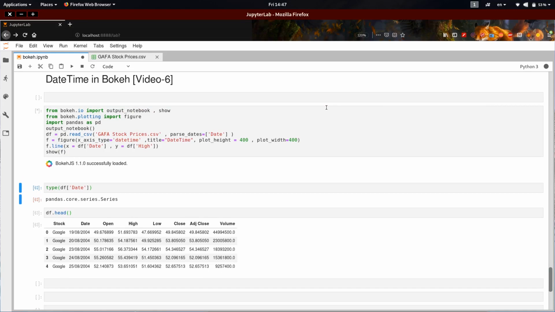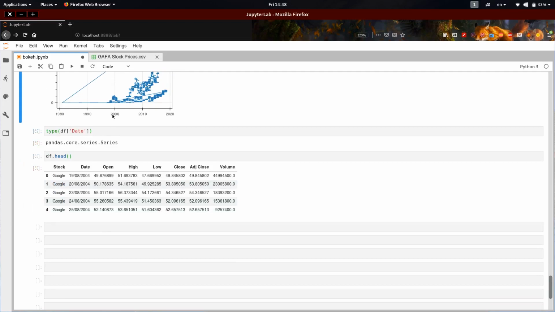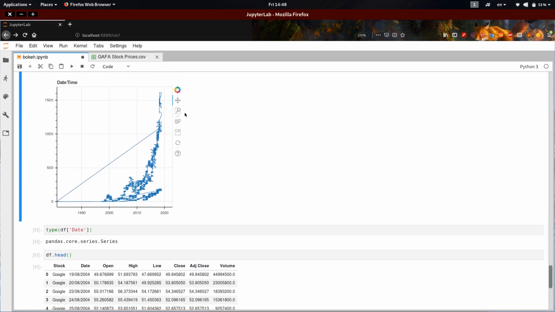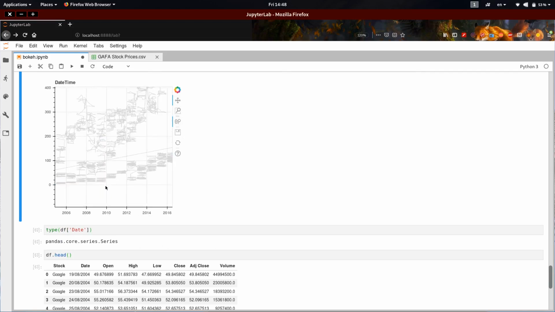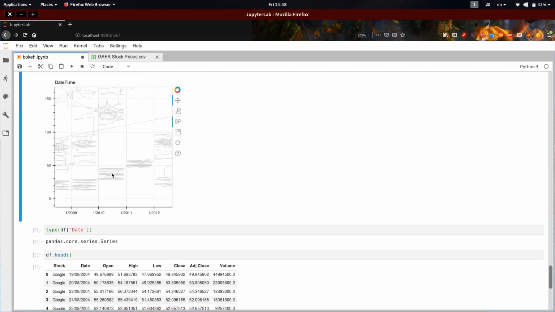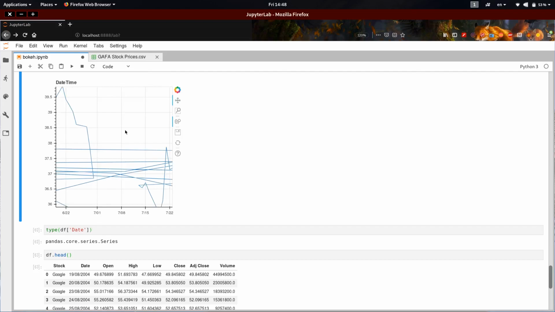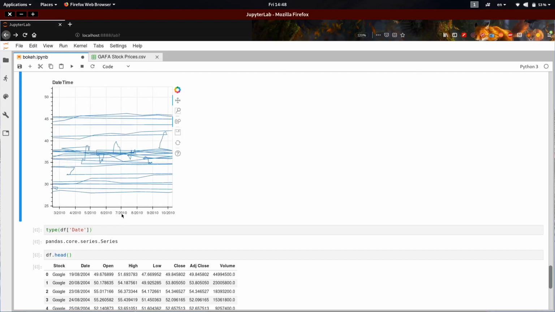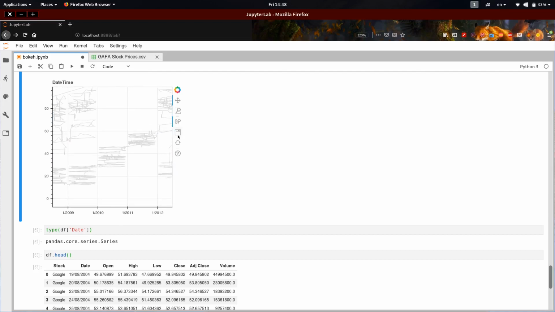What happened? Wait, it came. See, 1980, 1990, 2000, 2010, 2020. It's just here. We can move it, and we can zoom in and see. This year axis will expand, like 2010, 2012. If I go further, it will show me the month and year. Super simple, it's cool.